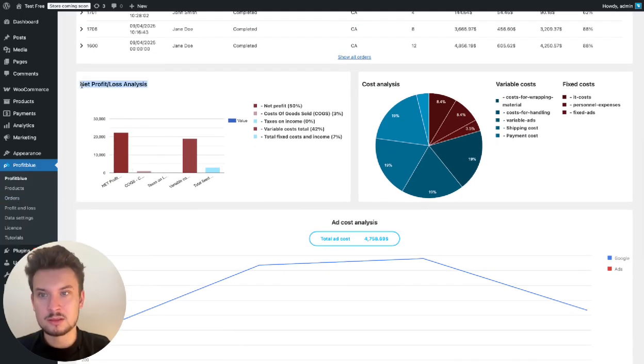Another thing we have here is the net profit or loss analysis. You have all of the important costs that you can have in your WooCommerce store. This is most important for seeing if some type of cost is very big, or if something doesn't cost you that much. So here, for example, we see the variable costs total 42%. So what we probably want to do is decrease the variable costs because they are too high. If you have the fixed costs too high, then you want to decrease the fixed costs. If your cost of goods sold is too high, you want to decrease the cost of goods sold.